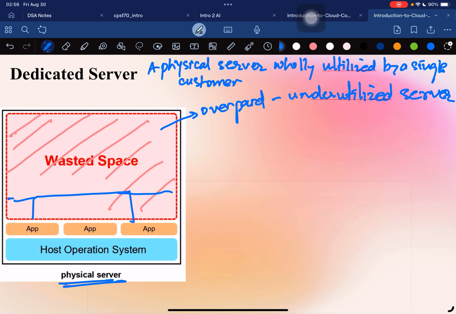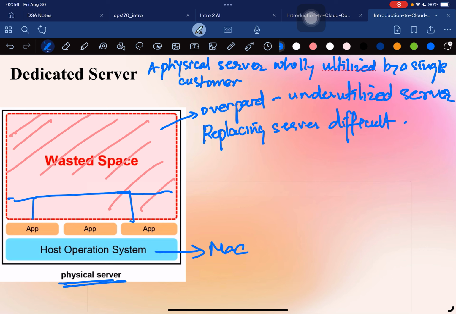You can't vertical scale, which means you can't just increase it directly, you need a manual migration. Replacing a server is difficult. You are also limited by your host operating system. Let's say you have a Mac and you want Windows, you can't change this because it's on a dedicated server. So there is again a limitation of the operating system, the OS.